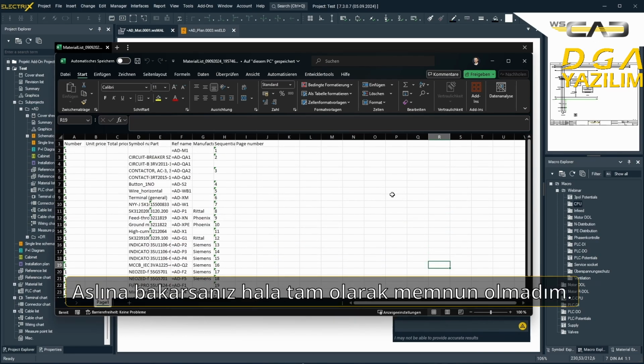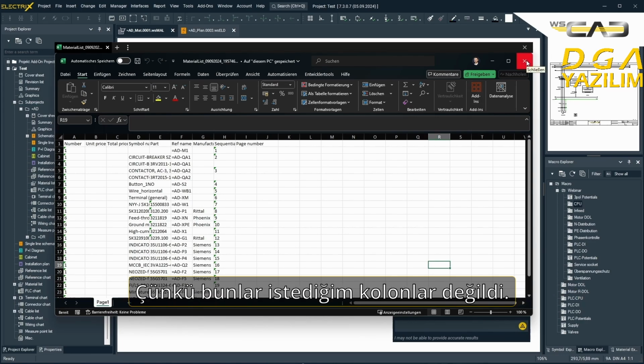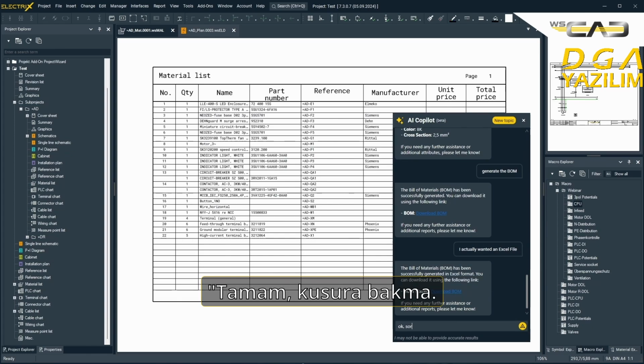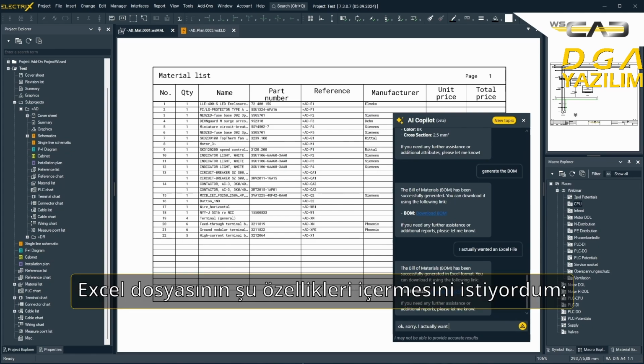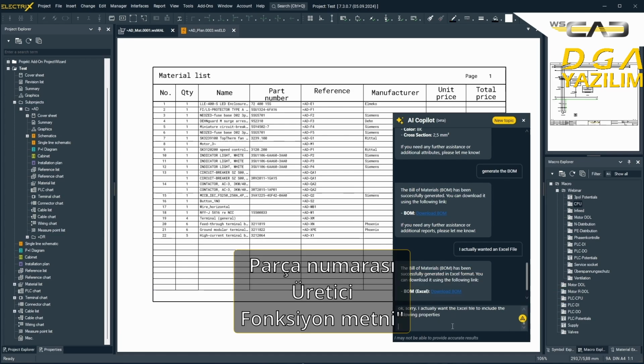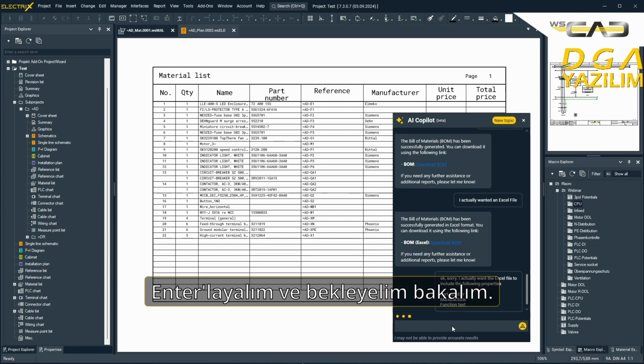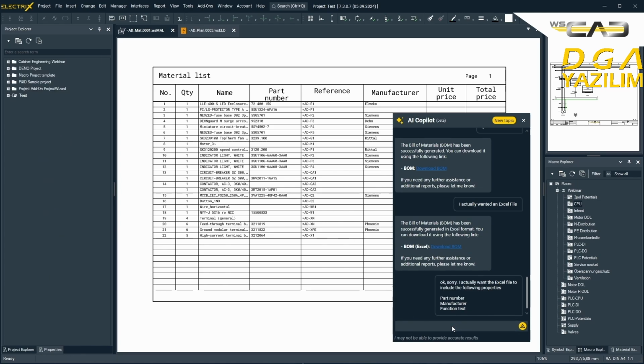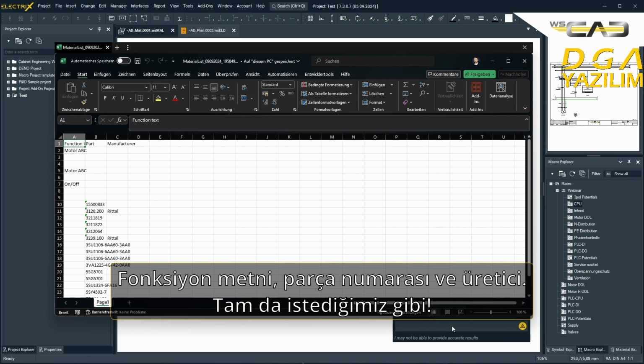And actually I'm still not satisfied, because these are not the properties that I wanted. Okay, sorry. I actually want the Excel file to include the following placeholders or properties. Part number, manufacturer, and let's do function text. Enter, and now let's wait for it. Function text, part number, and manufacturer, just as we wanted it to do.